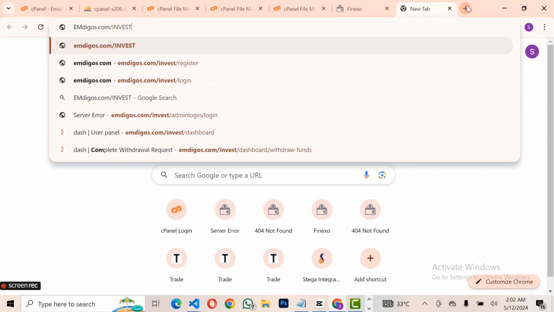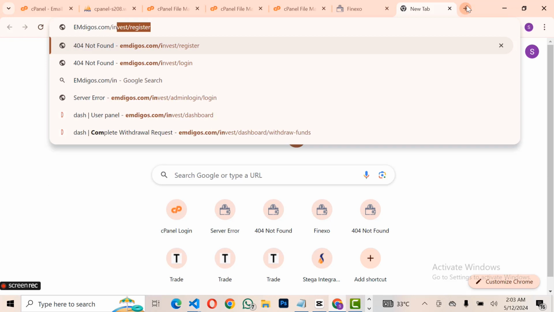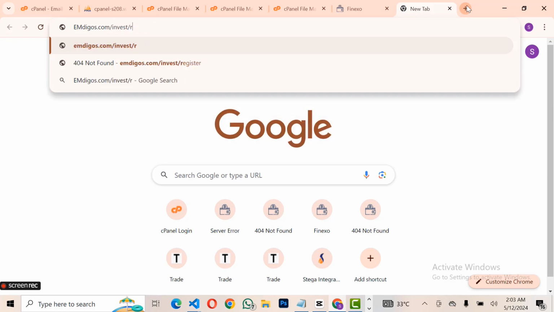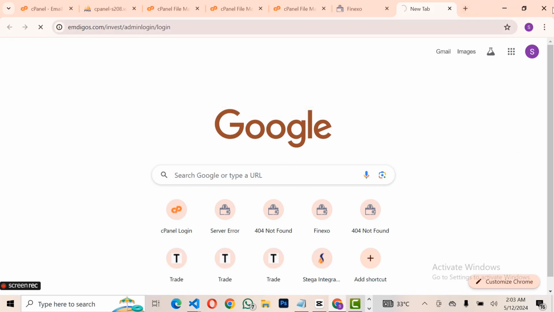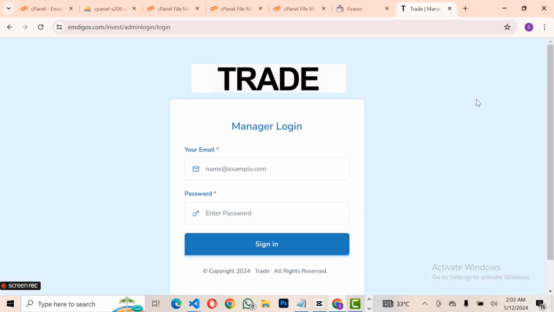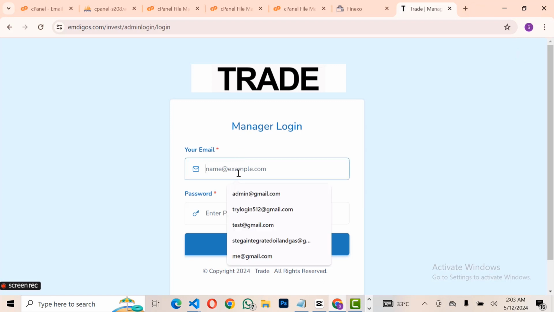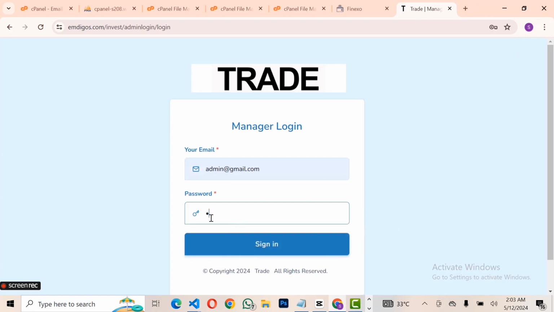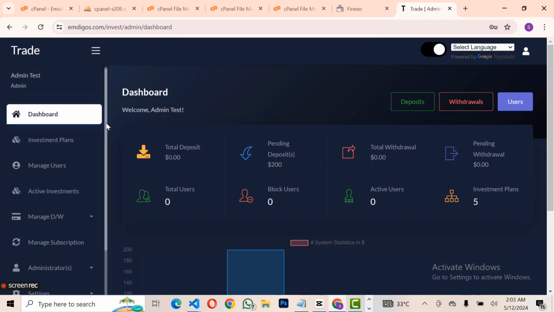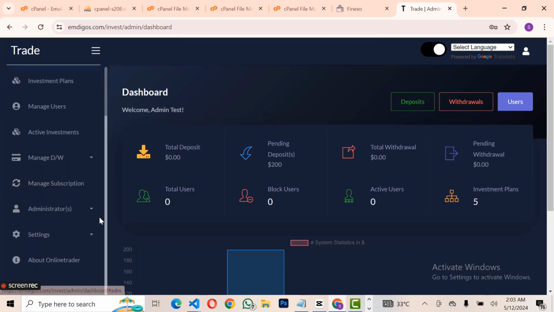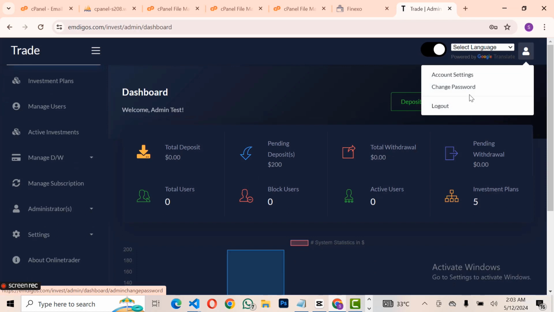First thing you're going to do is to log in as an admin. That's the first thing you're going to do. /invest, the invest folder we uploaded our backend script, /admin login. By default, you are provided a credential for admin login. This is admin@gmail.com. Then we have a default password. You sign in. So this is your admin dashboard as an admin. The first thing you're going to do when you get your admin sign in is to edit your password.